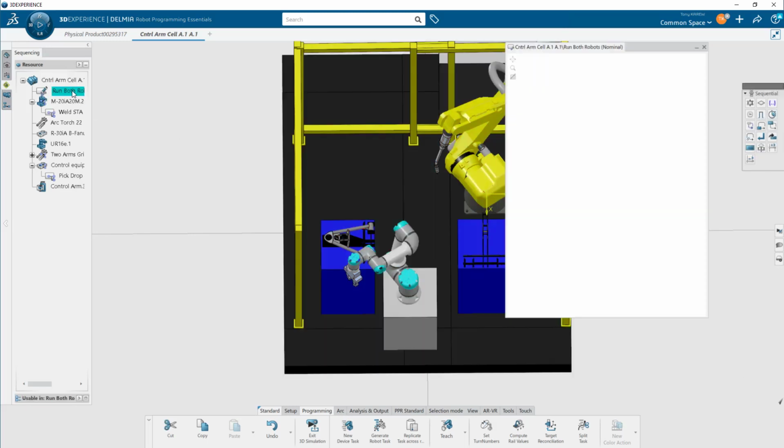So when I double click on this nominal task, you'll see that I have tasks that are available to this task.